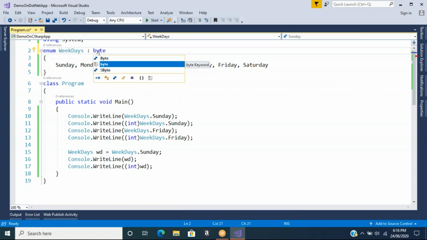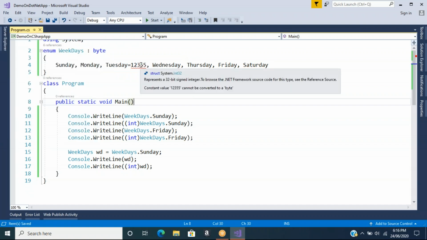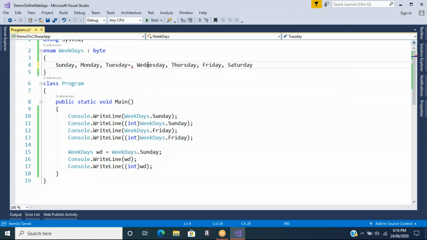Boss, over. It's an error now. Error: constant value cannot be converted to a byte. The number is very much exceeding. Do one thing. For this you give 2, 5, 3.